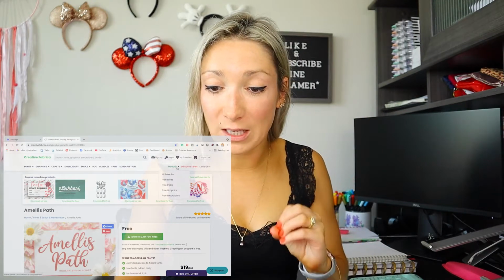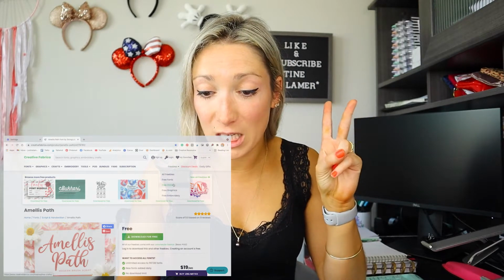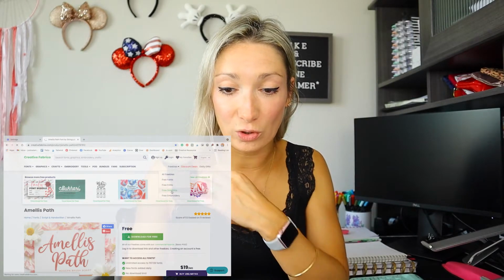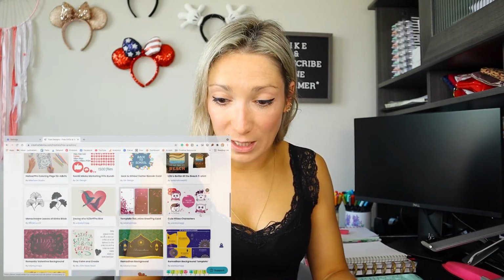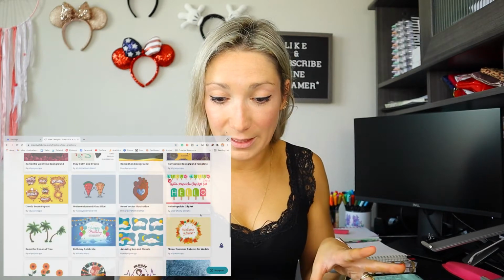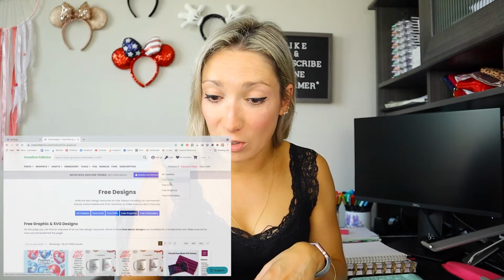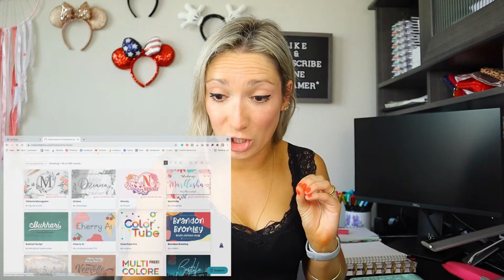Okay, so the next one out there, number 3 will be Creative Fabrica. On this website you have some freebies and you can find free fonts, free SVGs, free graphics, and free embroidery. So let's go into free graphics to show you quick what you can get for free. All of those graphics, all of those elements are free to use and you can download and use them. You also have some really cool free fonts on this website, so I invite you to go check it out.